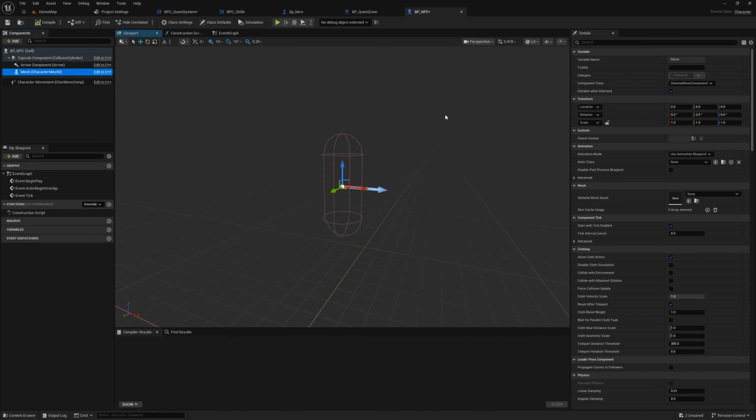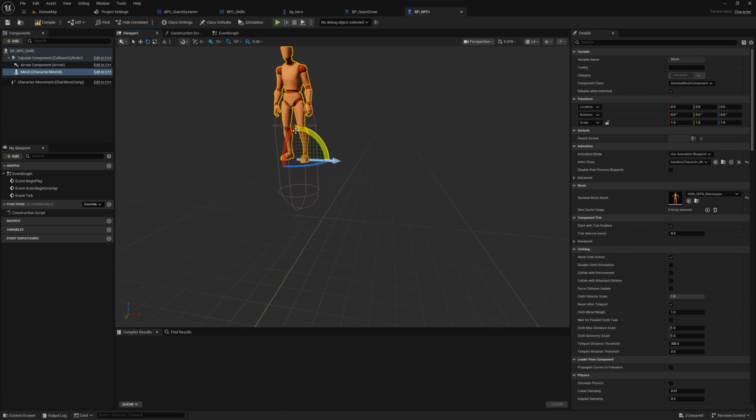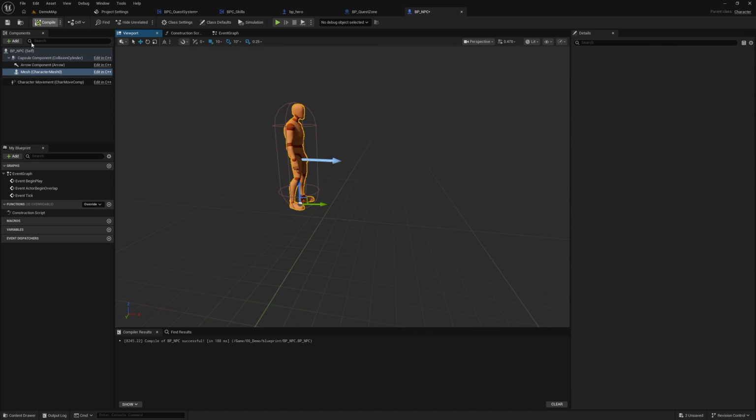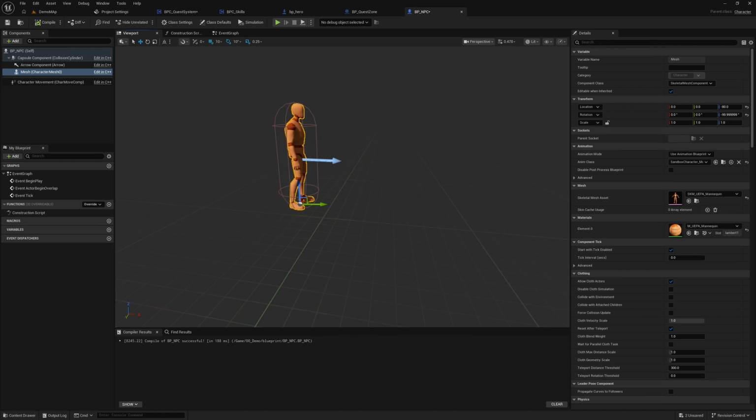And then we can go to mesh. I'm going to choose this guy because we're going to have him sandbox mover, right? And then turn them 90 degrees, move them down. Perfect. Good start to an NPC.